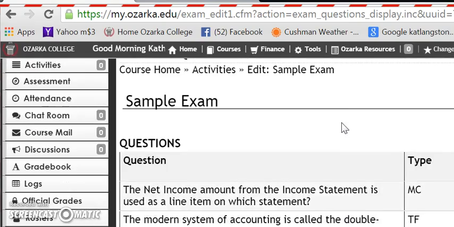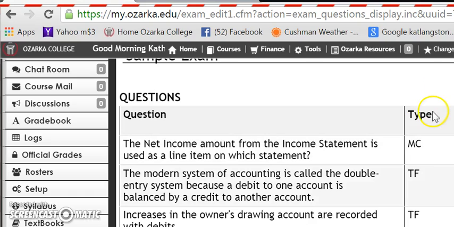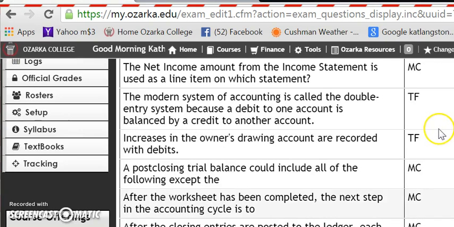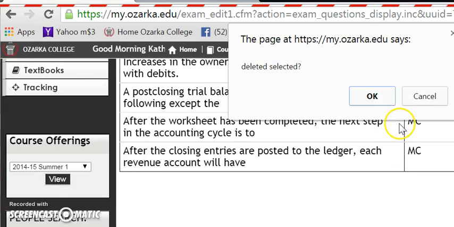So we've got our questions in our sample exam. If you want to take them out, you just click right over here on whichever questions you want to remove, where it says toggle, and delete those questions.